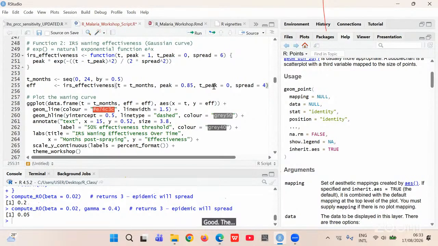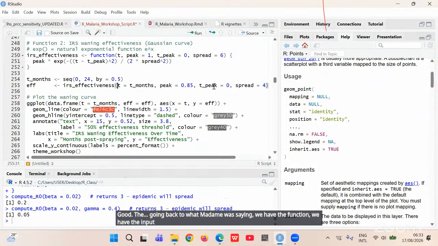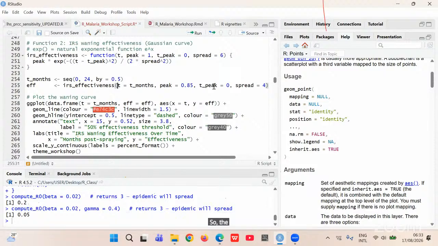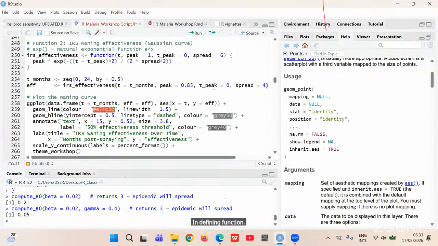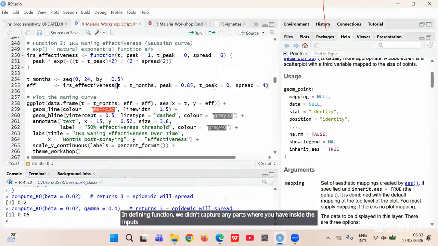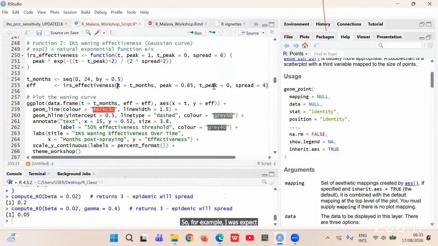Going back to what Madam was saying, we have the function, we have the input. So the input, we have T, we have peak, we have T peak. And from last week, what we learned in defining a function, you didn't capture any part where you have, inside the inputs, assignment of numbers. So for example, I was expecting to just see T peak, spread.